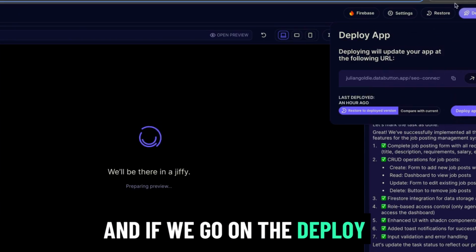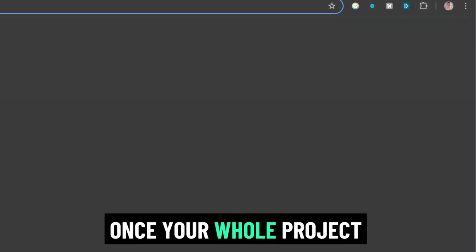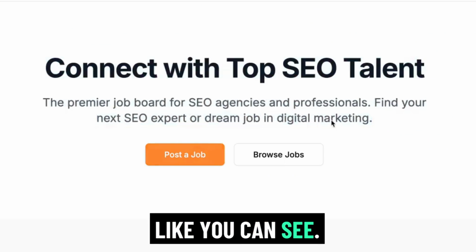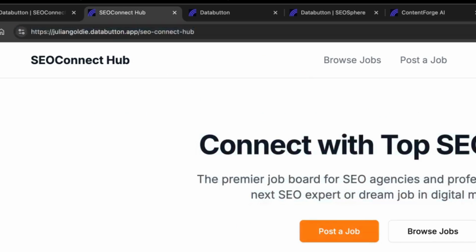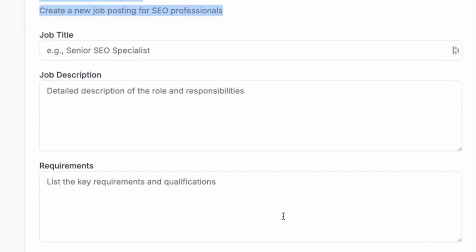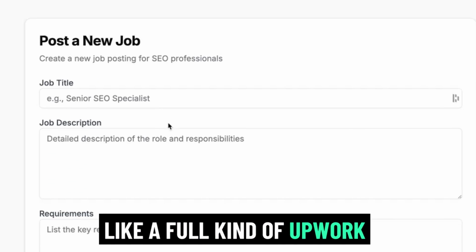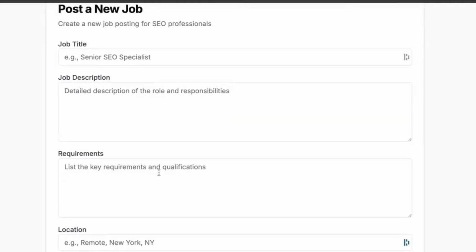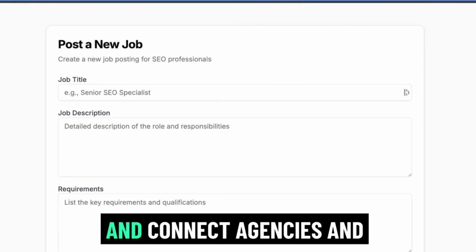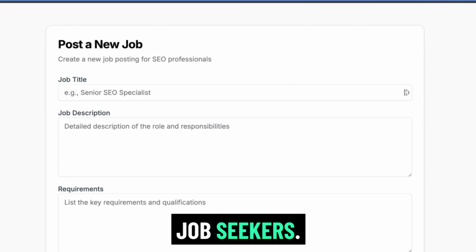And if we go on the deploy section as well over here, once your whole project is deployed, you can just view it at the custom domain, like you can see, right? It's kind of like a staging domain. And also if we sign in here, we can click on post a job, post a new job. And we've basically got a full kind of Upwork style job listing board where we can post jobs, we can share with them, we could be an agency and connect agencies and job seekers.